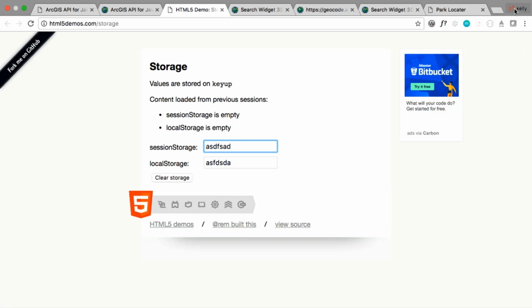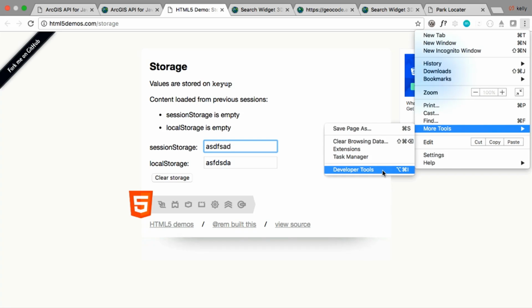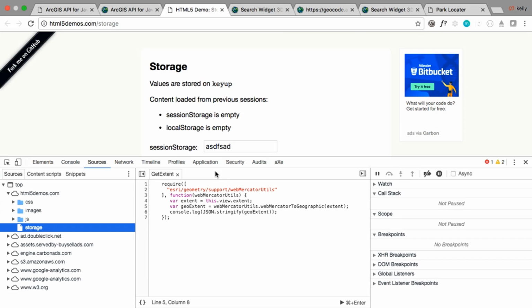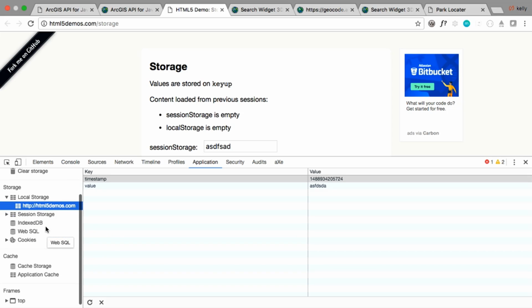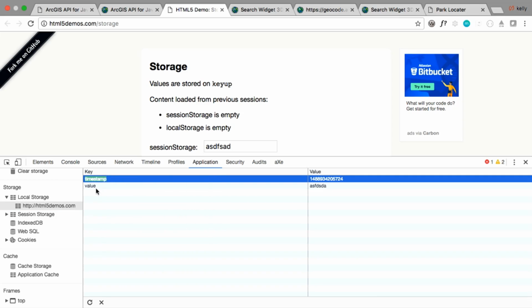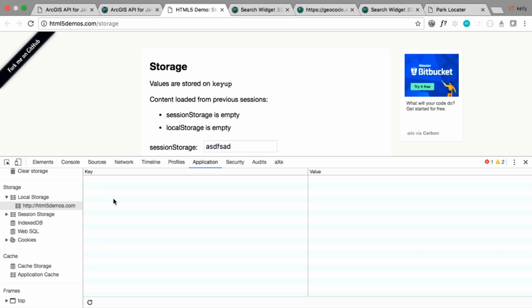The developer tools provide a really easy way to look at that stuff, to clear that stuff. If you come under application, we can look and see the storage. So I can look into local storage and see the local storage values I have associated with that page. I like that I can just quickly delete them here.